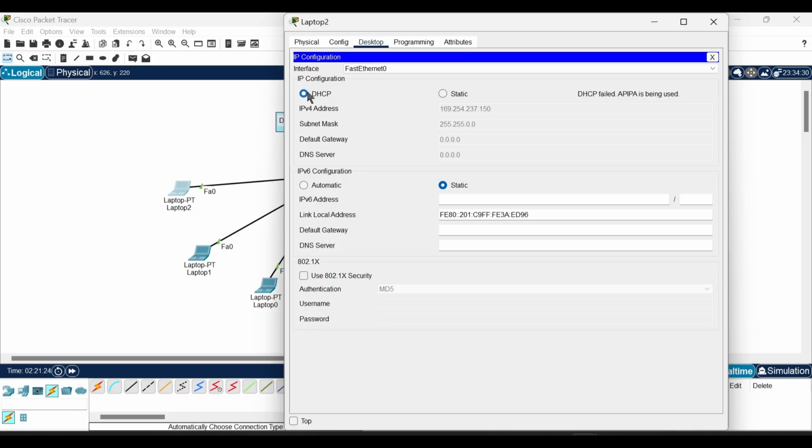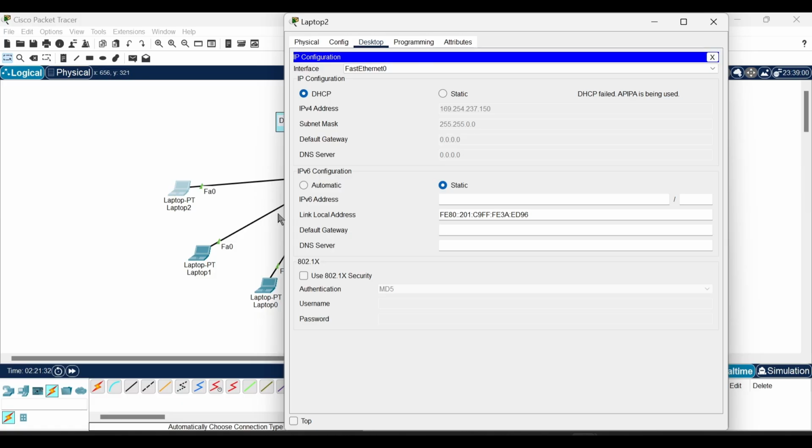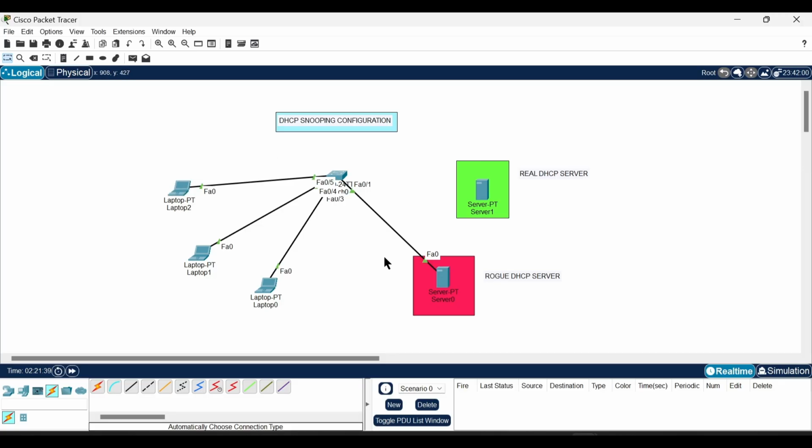We would not be able to receive a valid IP address, because we don't have a DHCP server that is trusted by the switch. Now let's do something else. So this is a rogue device, right? And this rogue device is not on a trusted port, so it cannot assign IP addresses to the host PCs. But how about we check on a different port?